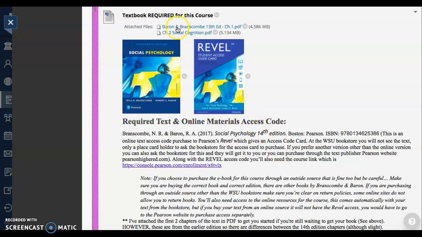I've also attached the first 2 chapters for you, a PDF, just in case there's a little bit of a delay getting your books. I'm only going to post those 2 chapters. That's all I have. I do not have PDFs of any more chapters, and I don't want to get in trouble with any copyright laws by posting more. So this gives you a little bit of time to get those books, but you should plan to have your book access by the 2nd week.